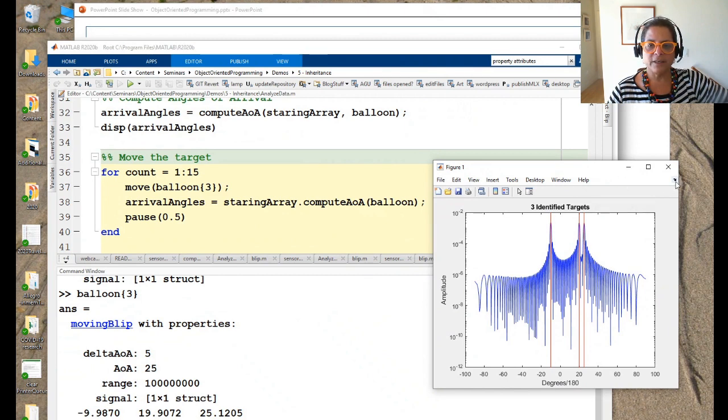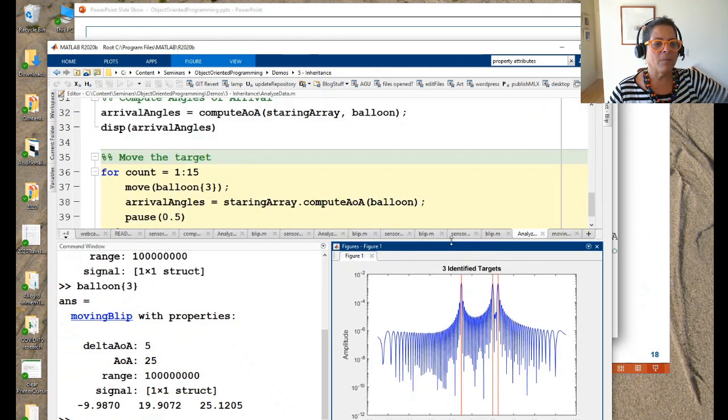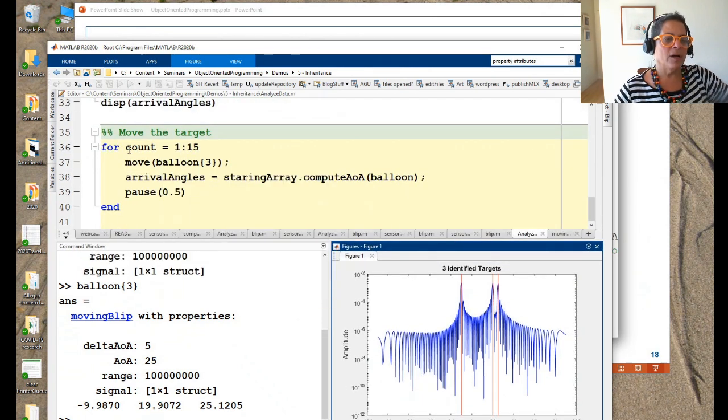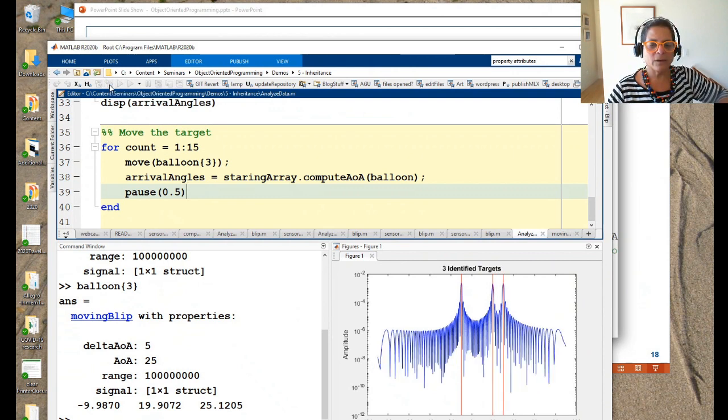And I'm going to park this in here for the moment. And I'm going to make this a little bit bigger. What you'll see is now I'm going to move my balloon in a loop here a few times. So let me run this and watch the plot as we go. And you can also watch the output if you want. Well, no, there won't be any output coming out.